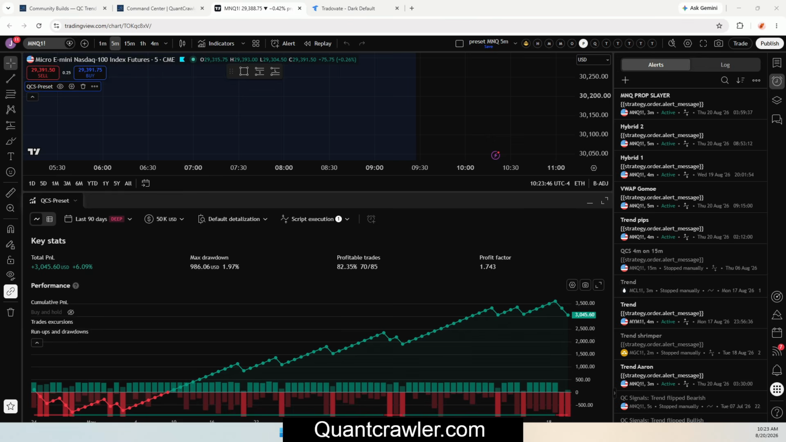Live NinjaTrader account running. Like any other account, click live instead of prop. So you connected it under Tradovate. That's good to know.